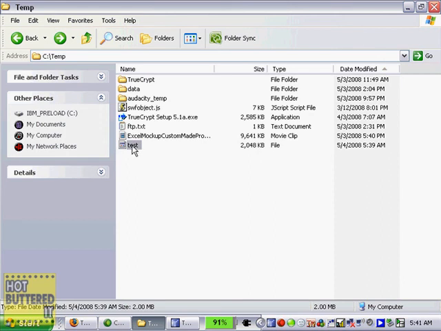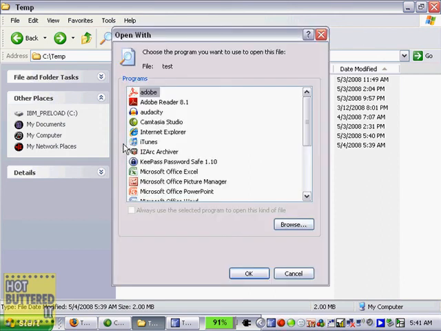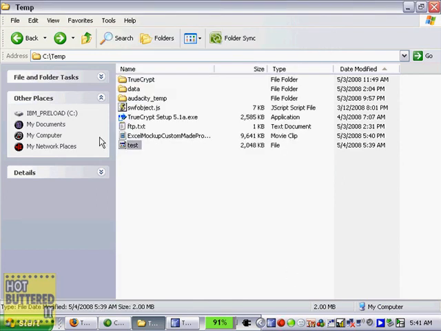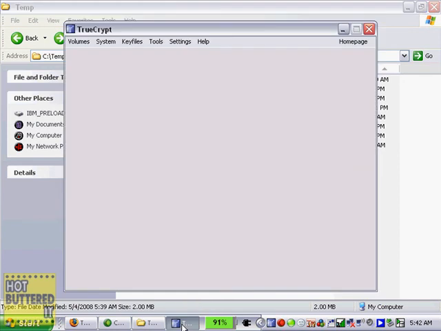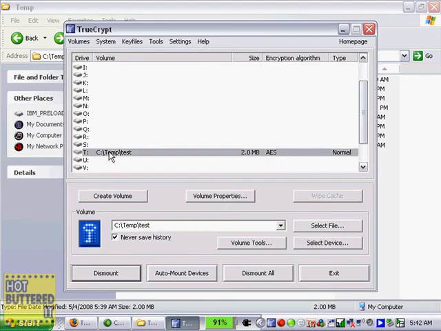So as you can see, if I double click on this file here, Windows is not going to have any idea what this file is for. And hopefully no one else will as well. A really good idea, especially if you're using this on a USB, is to unmount it, to dismount it. So we go ahead and click dismount.